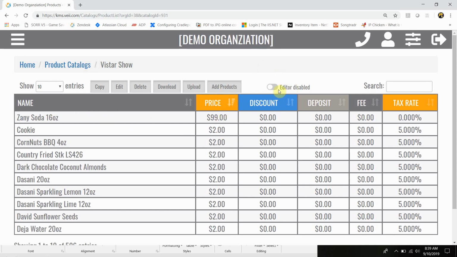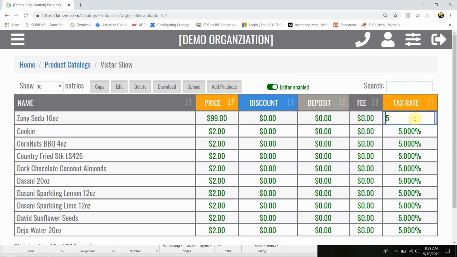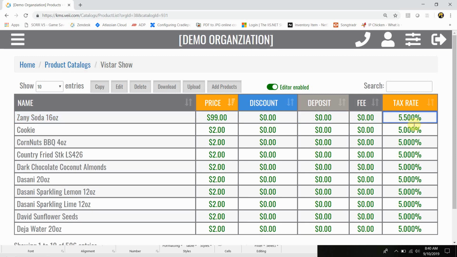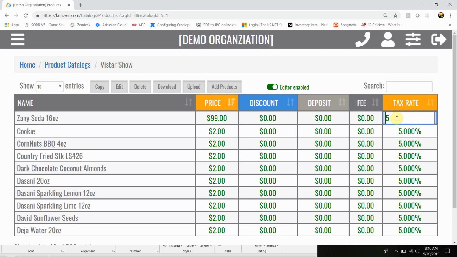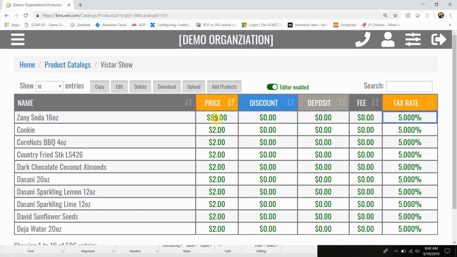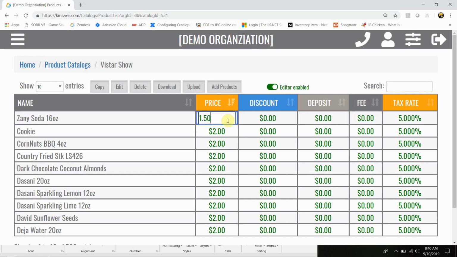At this level, we can hit the editor disabled and enable it. And now when everything turns green, you're able to edit the information there. I would start with tax rate, 5, or if you make a mistake, you can retype again. And then change the price to the desired price.